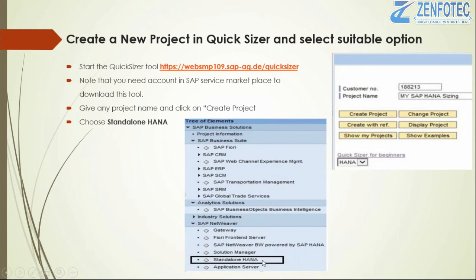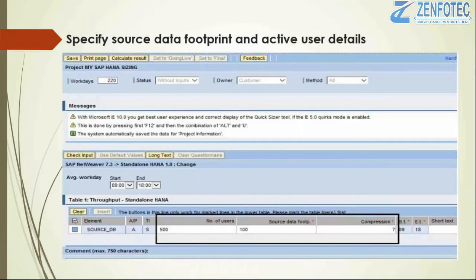Once you click here, you have to provide the number of users and the source data footprint. The compression is the default one, and of course you have to provide the working days and the timing and all that. If you see the number of users, I have taken 500. In the same manual calculation example we considered 500 users, and we got 2 lakh 40,000 SAPS. We'll see how this QuickSizer calculates, whether it gives the same result or a different one.